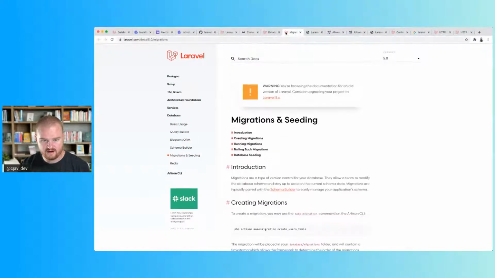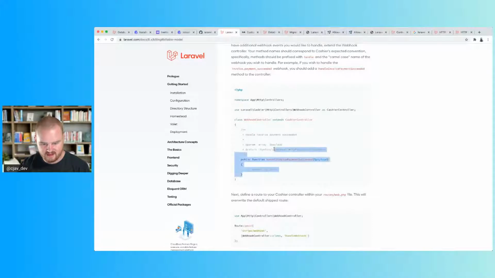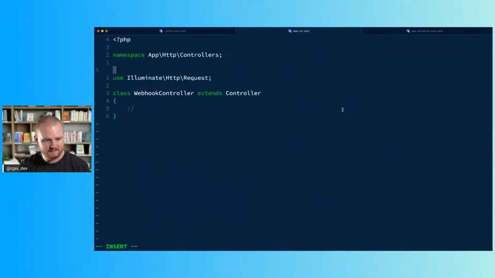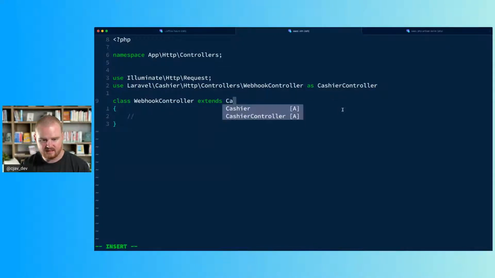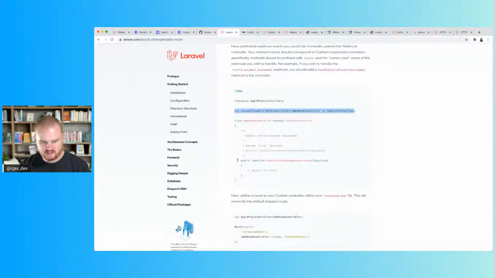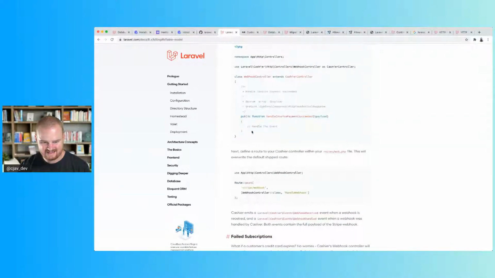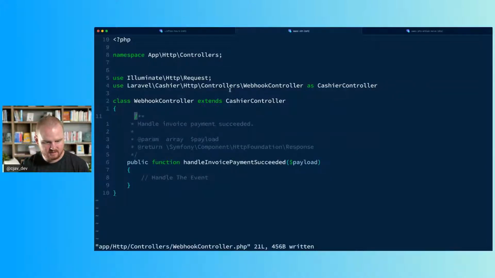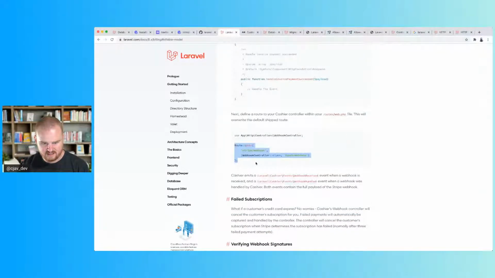All right, so whatever we've got. Let's say we've got our webhook controller, and it is going to have extends cashier controller. Okay, here we go. And then we're going to say handle invoice payment succeeded. And cool. Okay. Handle the event. And then in our routes web file, we can add the route like this.